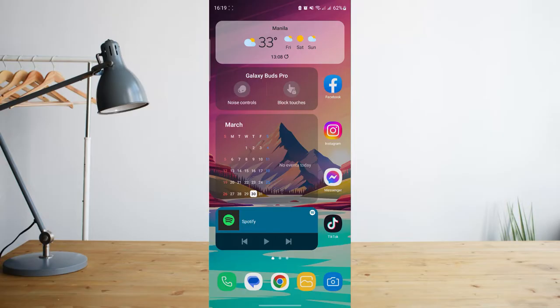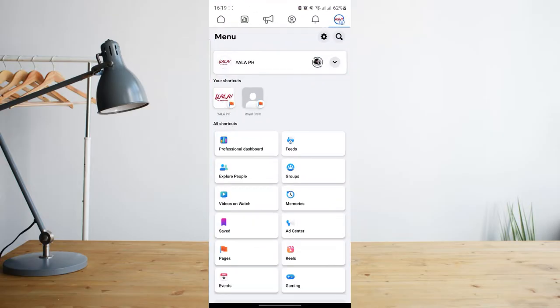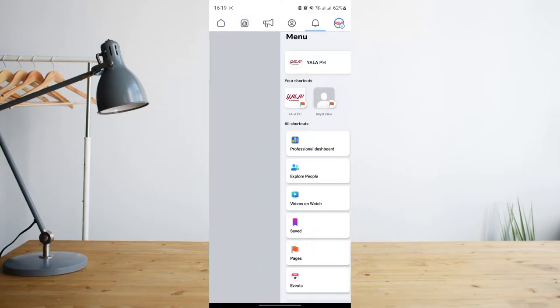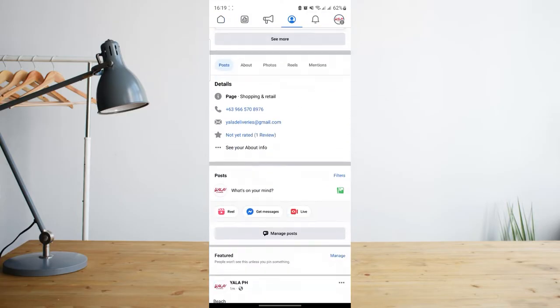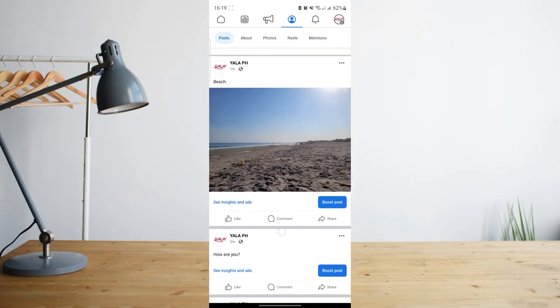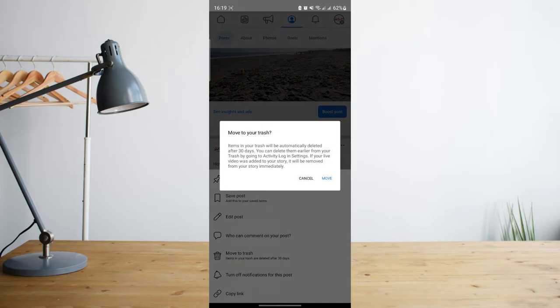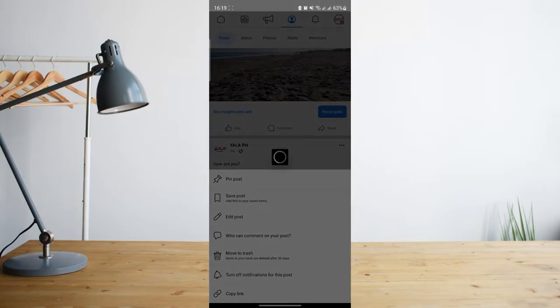So for example, if we open our Facebook app, and as you can see I'm on my Facebook page here, and we go to our Facebook page profile, and you have a post that you wish to delete. For example, I'll have this post deleted here. I'll go ahead and click on Move to Trash. And it will give you a disclaimer here saying that items that you move to your trash will not be automatically deleted within 30 days, but after 30 days, it will be permanently deleted. So go ahead and move that to trash.